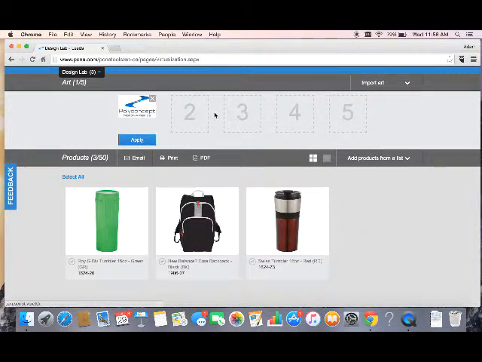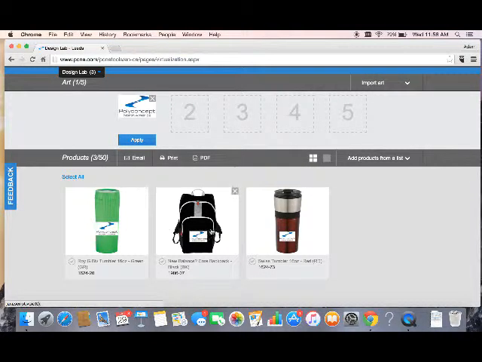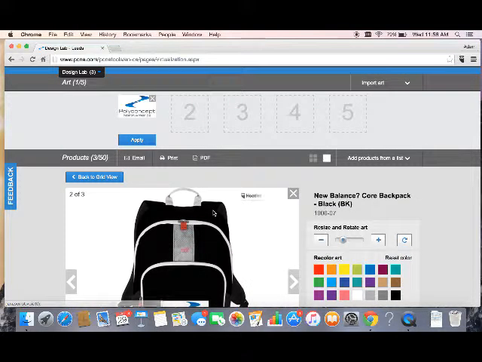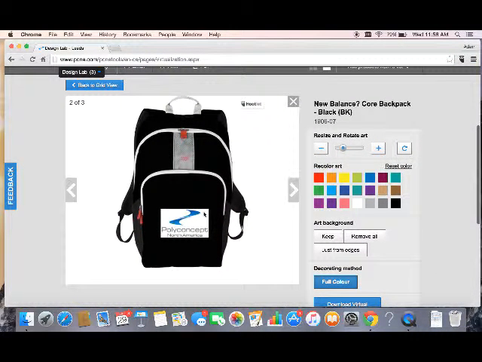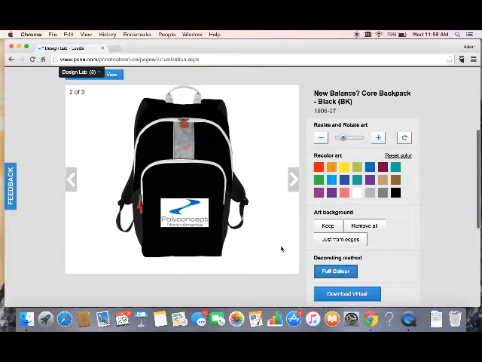Now if I had more than one logo, I could click and apply, click and apply. In our case, we're going to select all as we're using just one logo, click the Apply button, and that will add the logo to each one of our products. You can then go into each one, and as you can see on the backpack, let's remove the background.